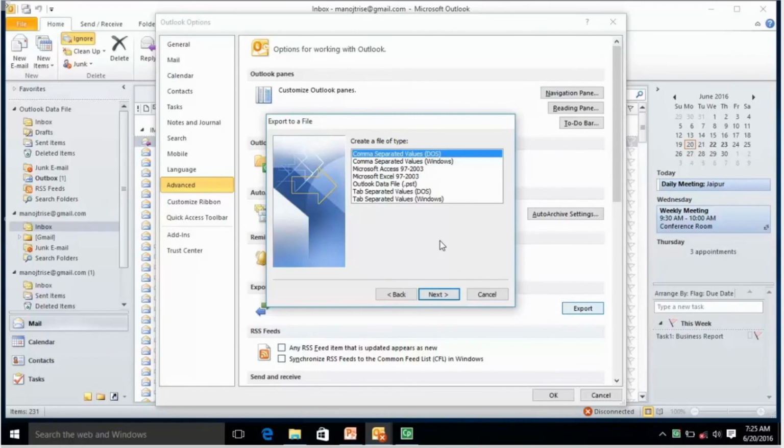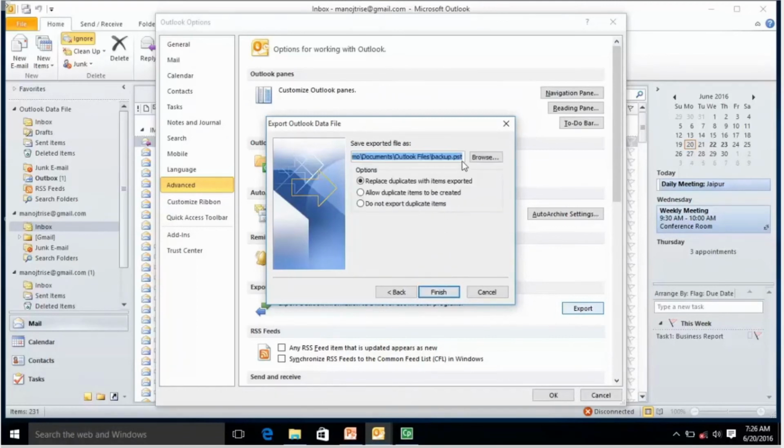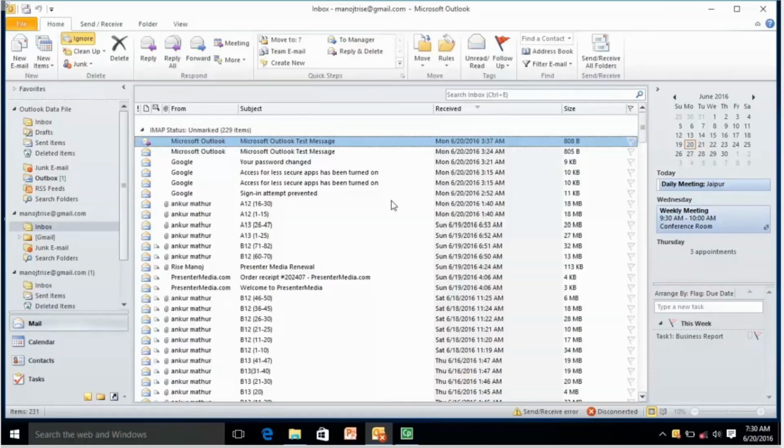Then Next. In the Export Outlook Data File dialog box, select the desired heading, usually your full name. Then select Include Subfolders to include all folders for the account. Select the Next button. At the top of the Export Outlook Data File window, in the Save Exported File As field, Outlook names the file backup.pst by default and displays the path for saving the file in your computer's Documents folder in a subfolder called Outlook Files. Select Finish to accept these default settings.